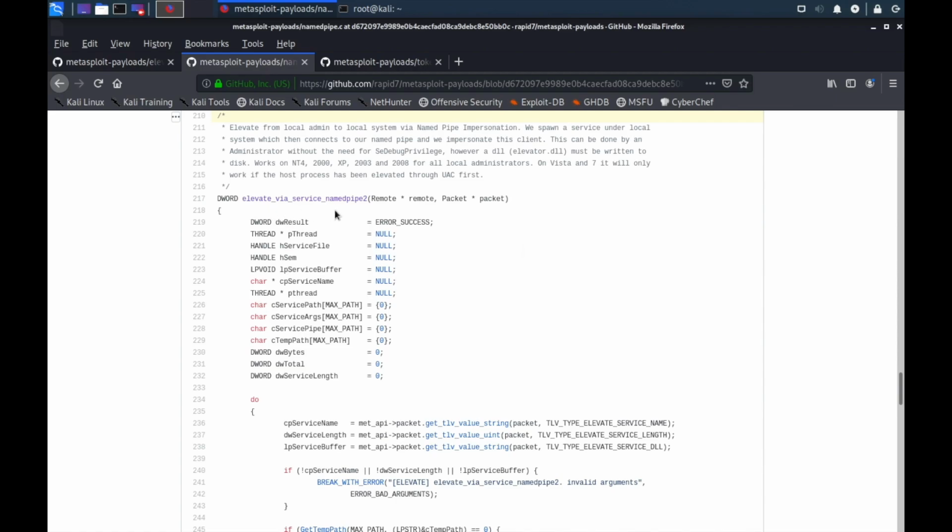This function is used by the second named pipe technique. Again, note that the comment specifies that local admin permissions are required. Again, because this technique has to create a service which runs as system. The same restrictions for Vista and Windows 7 and above apply.